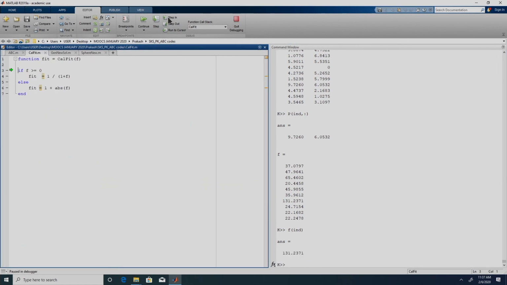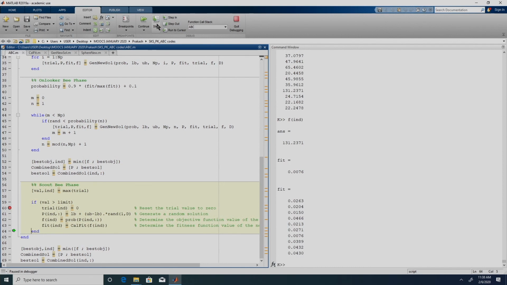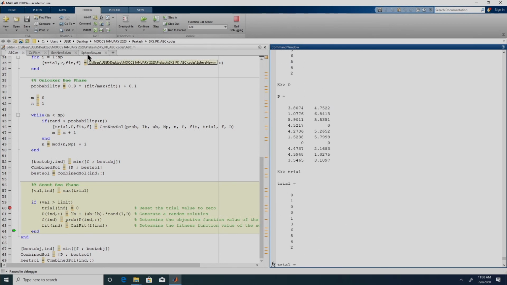If we do step in, for this solution we are calculating what the fitness is, which is straightforward. So now we have eliminated the 7th solution, replaced it with a random solution, and updated the objective function value as well as the fitness value. That completes the scout B phase. If you have paid attention, our problem is x1 square plus x2 square, and the best optimal solution for minimizing that problem is actually 0, 0.